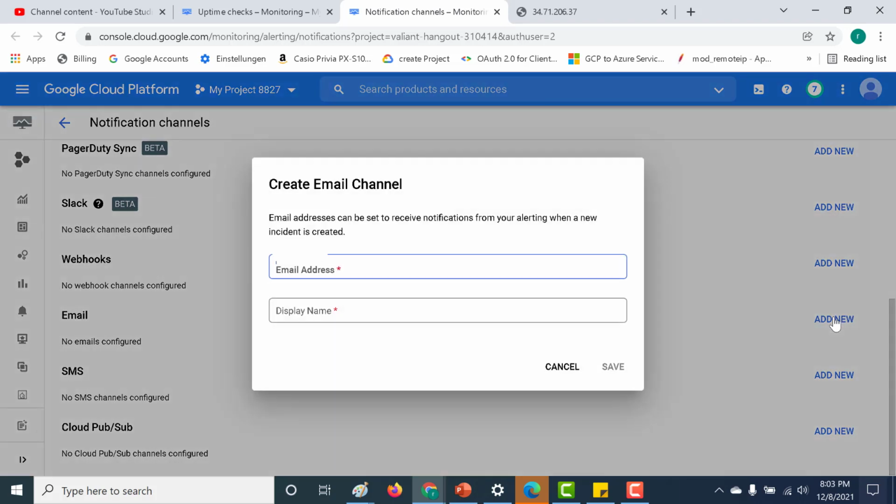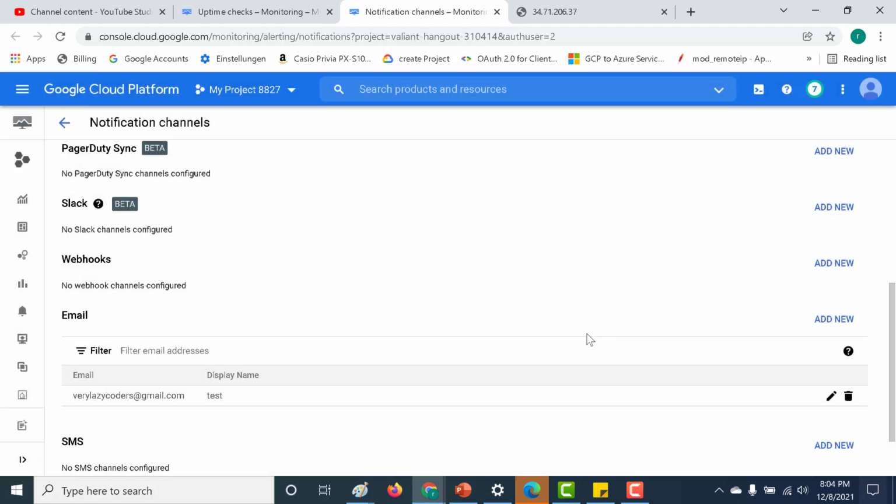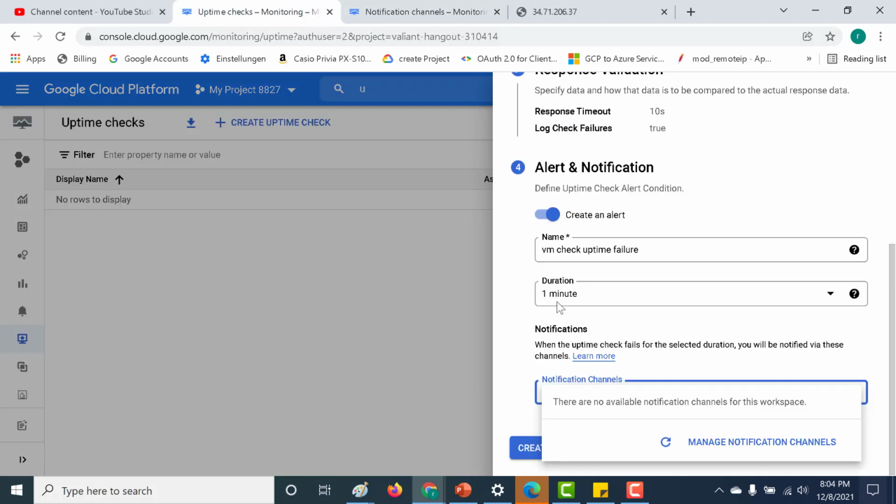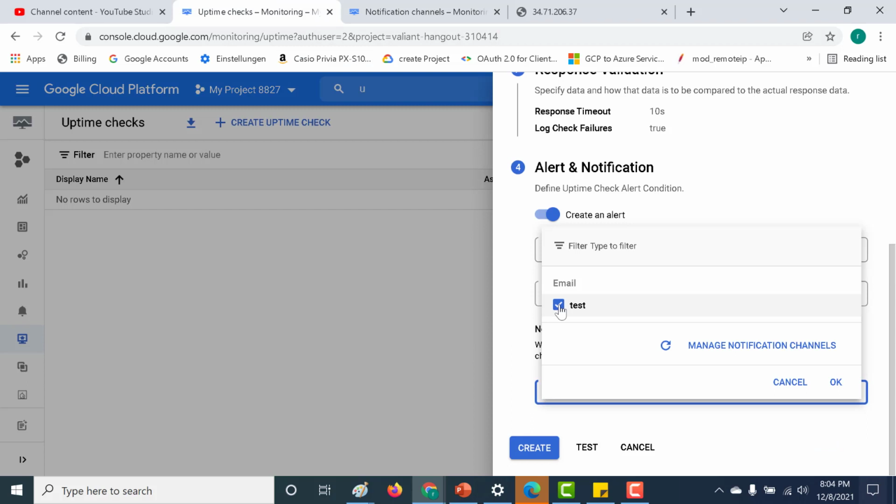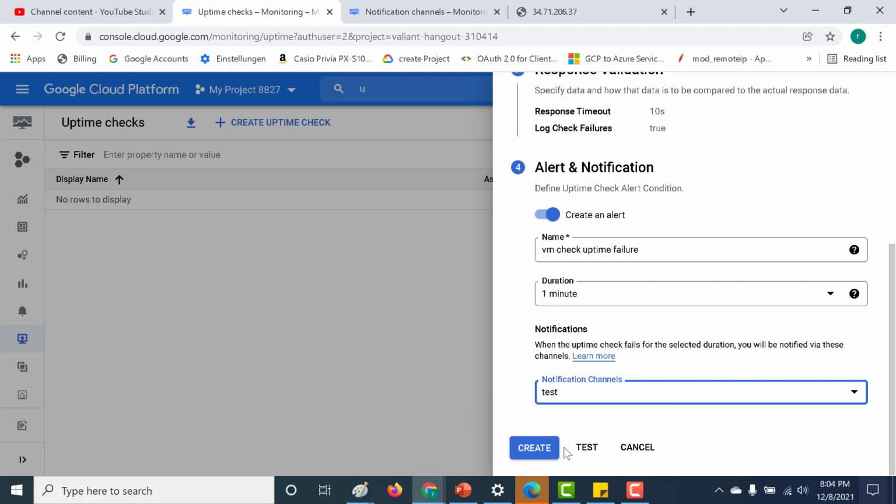So let's click on add new here. And all that I need to do is I just need to add my email ID. And whenever my uptime check fails, a mail will be sent to this particular email ID. So let's just call this as test and let's save this. And once we have saved our email ID in the notification channel, so let's go back and let's refresh this once. And here you can see the notification channel now. So let's click on OK here and let's test this before we click on create.